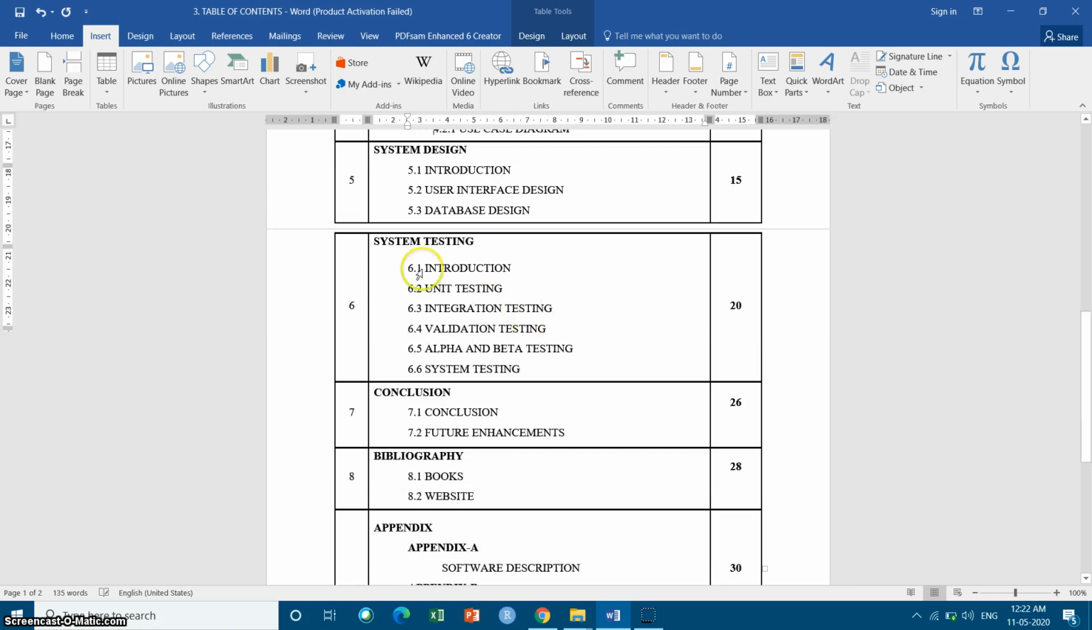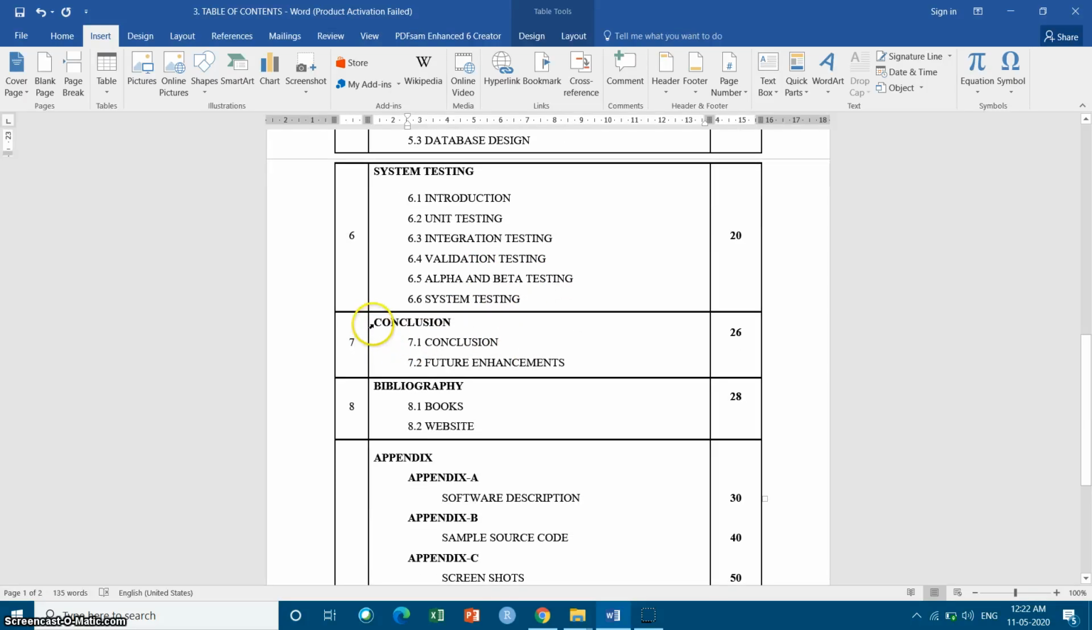Next one is system testing. This is your 6th chapter. You can list it out as 6.1 introduction, 6.2 unit testing, integration testing, validation testing, alpha, beta testing and system testing. And chapter 7, as we saw, is conclusion. Under conclusion, we have 2 parts: one is your conclusion, the other one is your future enhancements.